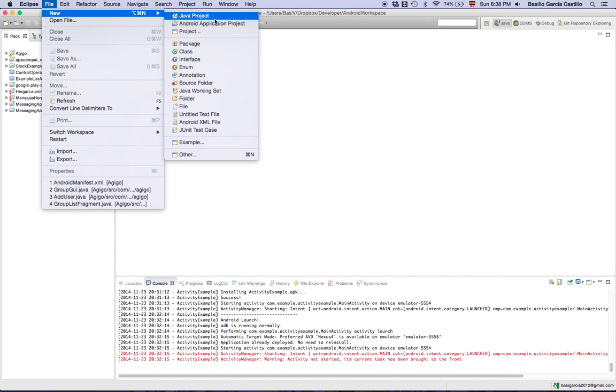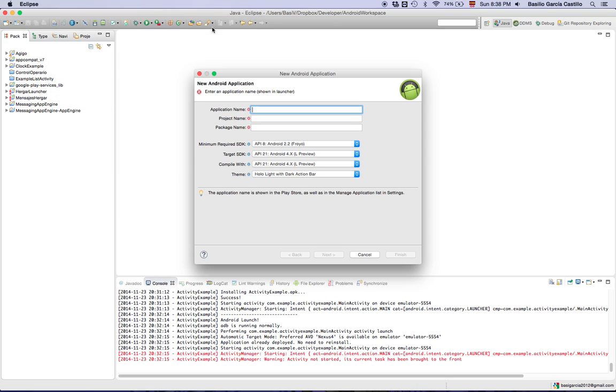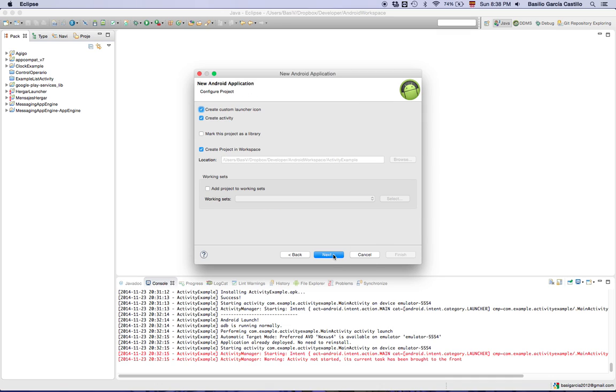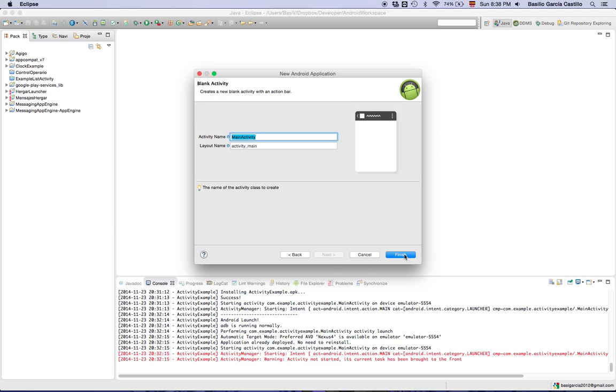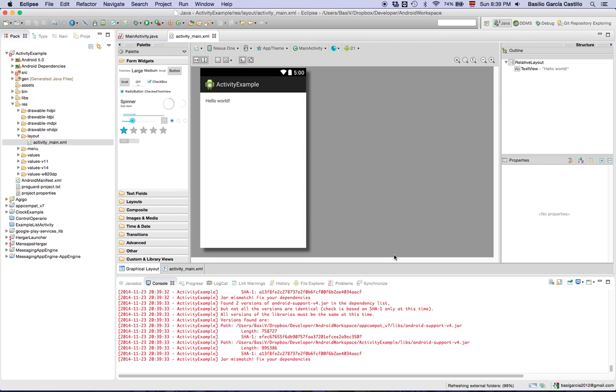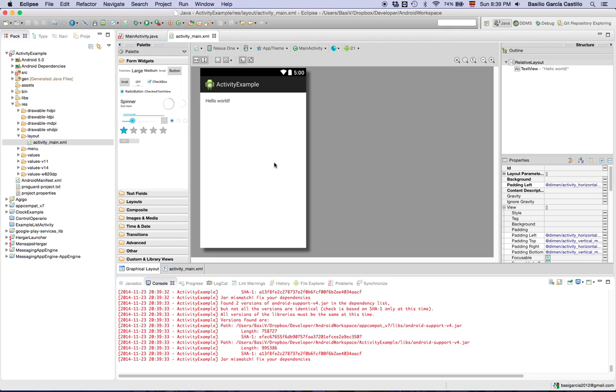We're going to say File, New Android Application Project. And we're going to name this activity example. It doesn't really matter what your API is for the moment, so just go ahead and click next. We don't need a custom launcher icon, and finish. There we go.